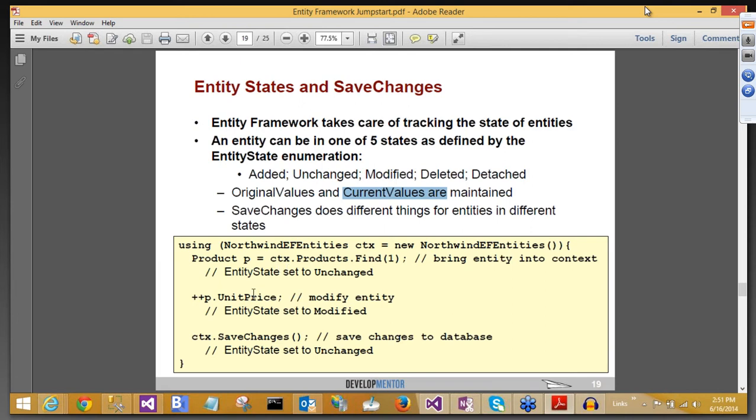Once you make a change, for example, increasing the unit price of a product, the original value stays as is, but the current value is going to change. So the state is going to change in this case from being unchanged to being modified. And when we call SaveChanges, because the state is modified, and I mentioned that SaveChanges affects anything modified, deleted, or added. So in any of those 3 cases, SaveChanges will persist back to the database.